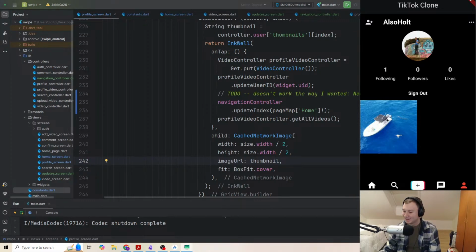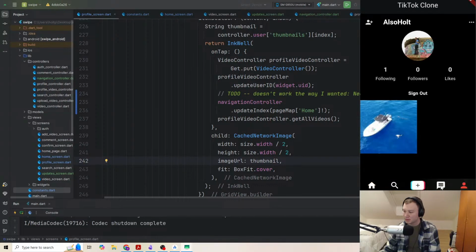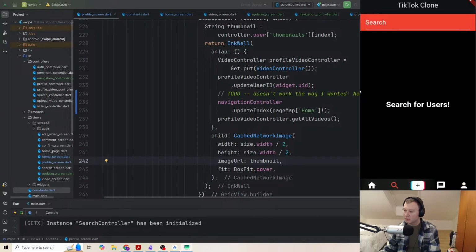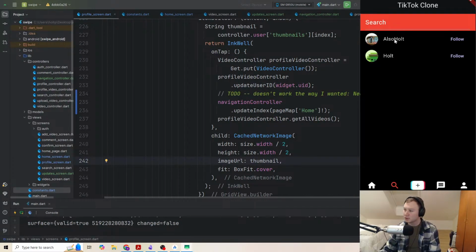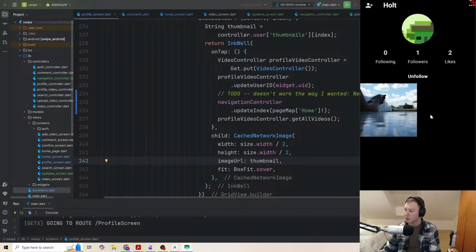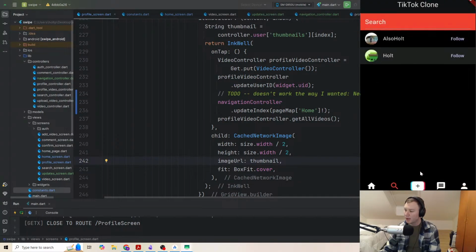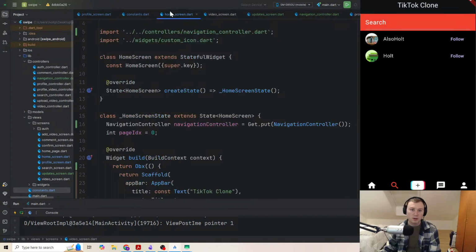If we go back here, all of this is fine, but where I do really want to use this is going to be here. Right now, if I search and pull up someone else's profile, you can see it breaks it, right? The header goes away, the bottom navigation goes away. But that's something we can fix pretty easily now that we've set up a navigation controller.